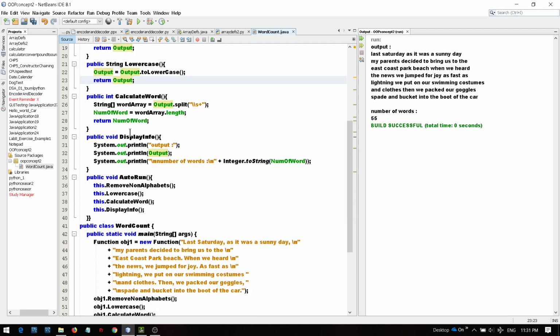Here let's continue. Here the calculateWord integer, because we need to add some numbers. And there's the String wordArray output dot split, and here it is because we need to count the words, but not count the space area as well. If we didn't split on the space, it would stick together and become one word. Let me show you.